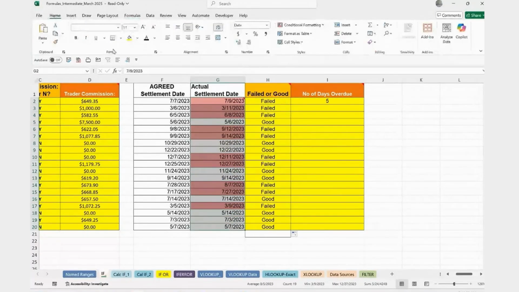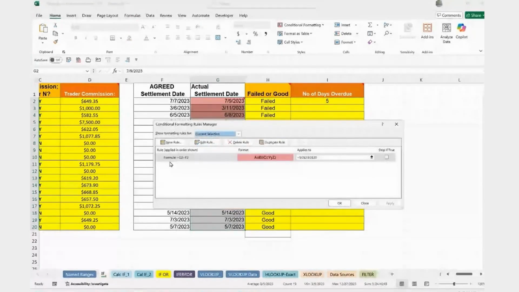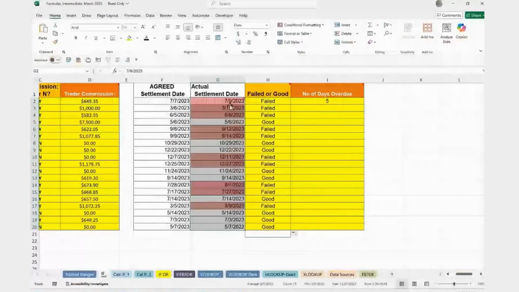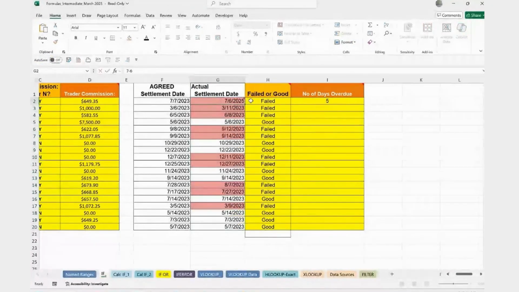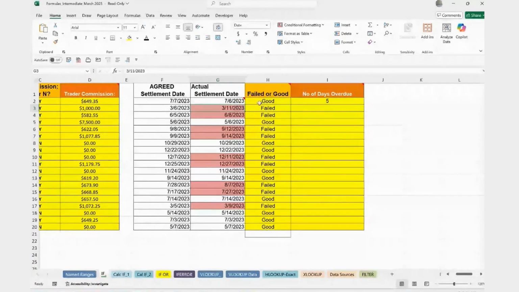So if you go to the Home tab, conditional formatting, you'll be able to see that I have this: the same situation, if G2 is greater than F2, then make it red. In other words, is it later than that, then please make it red. So if I change this now, let's just go 7, 6. Oh, this is actually 2025, so let's make this 2023. And you can see, beautiful. It loses its color, and it also goes over here to good.